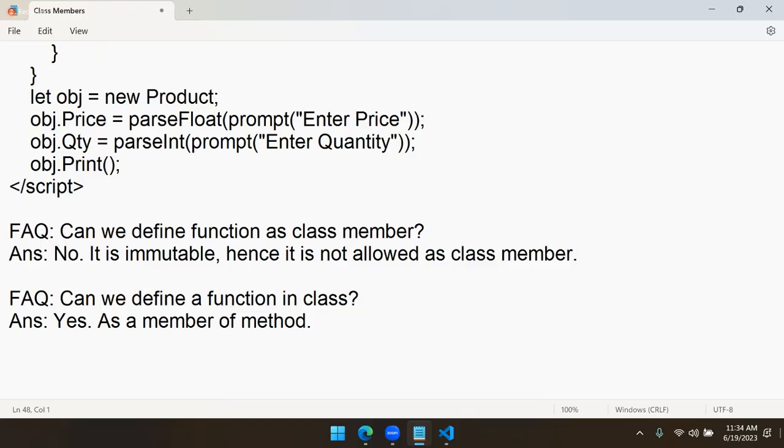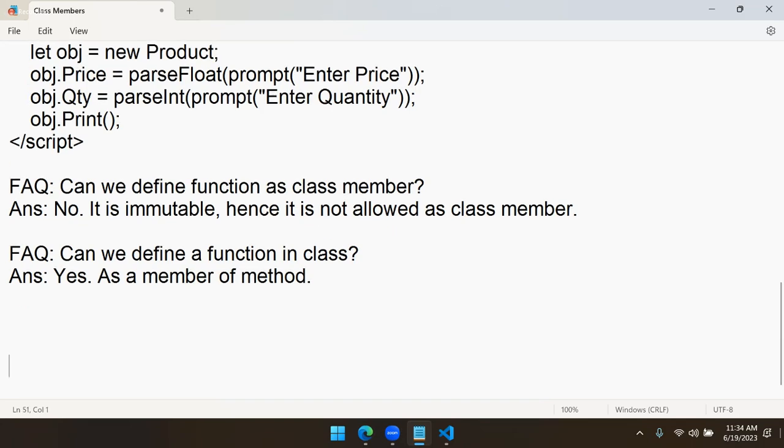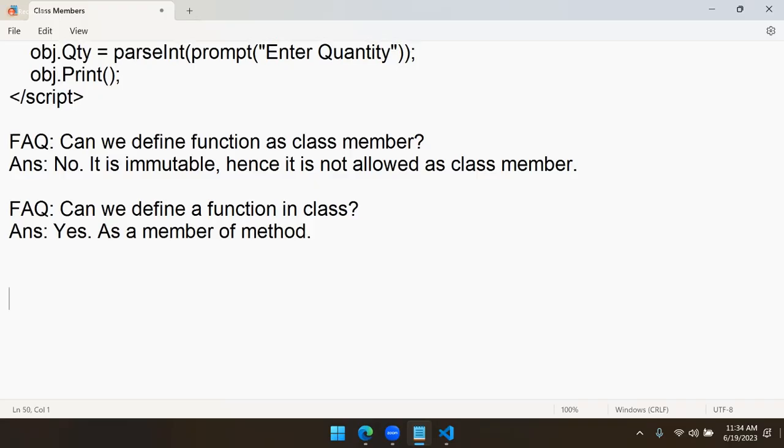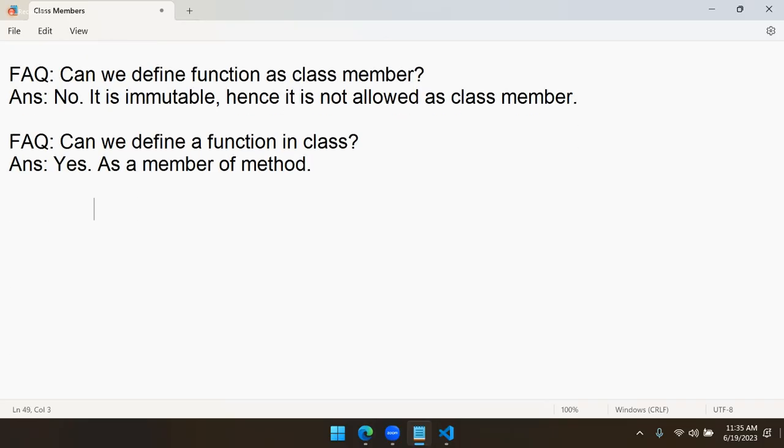So how are the class members configured? This is important. In a class we have a property, we have an accessor, and we have a method. There is another member in a class, that is the constructor.